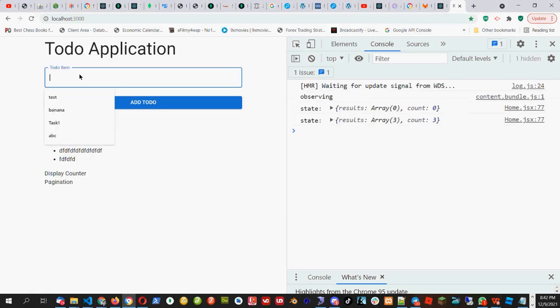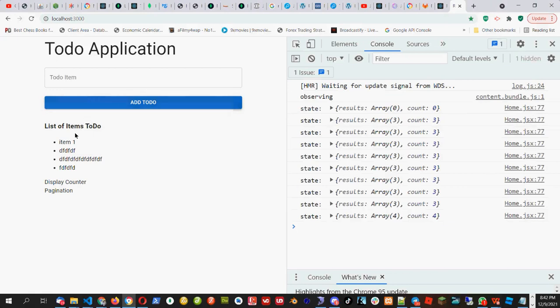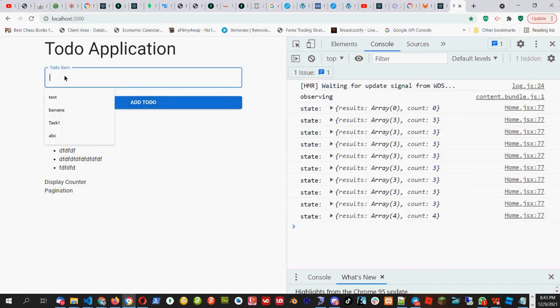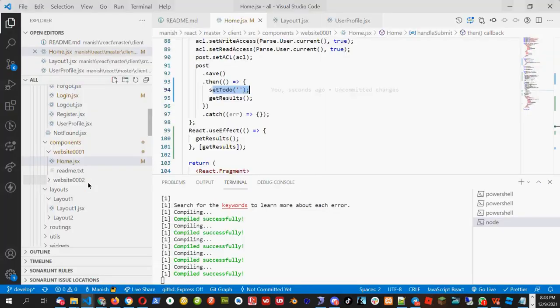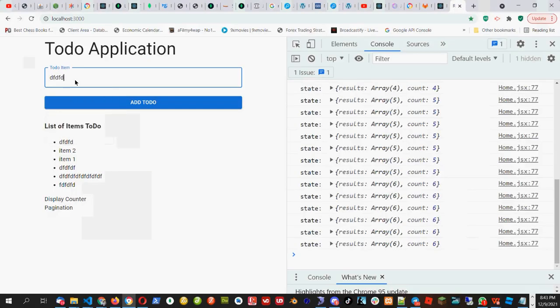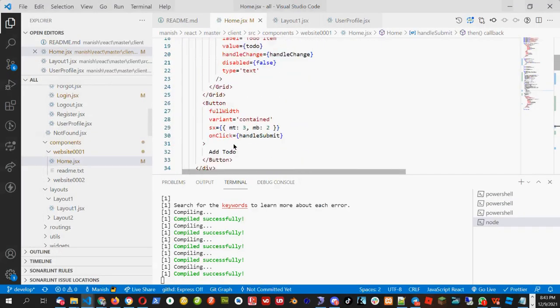Let me refresh it. Item 1, I click enter, so it is going here. Item 2, this is here, item 2. So it's automatically updated because after we add the item, we call the result again. Now, when I type something and I want to press enter and it should go, right now it's not happening. It is only happening when I click the add to do button. So let's fix that one.